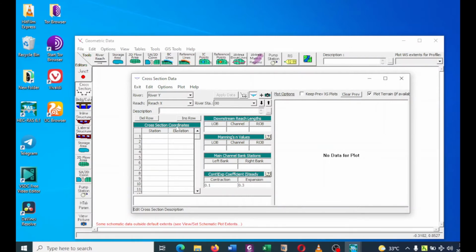Then these are cross-section data. Here the cross-section coordinates are station and elevation, then downstream reach lengths for the left overbank, the main channel, and the right overbank. Here are Manning's values at the left overbank, the main channel, and the right overbank, and the main channel bank stations at the left and at the right. And this one is not that much used in the computation.